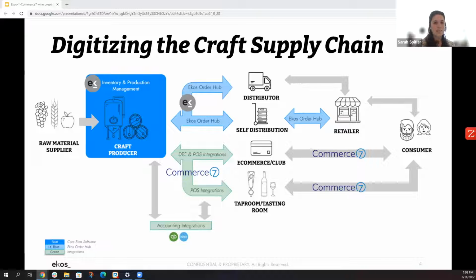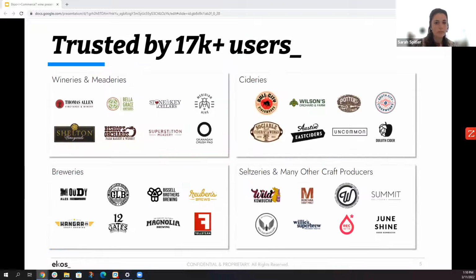This is going to be that picture of how we plan to develop with our new investment. You'll see this blue block over here, Ekos Core, our inventory and production management. And then we've got our integration with Commerce7 that helps support you guys with your e-commerce, your direct-to-consumer sales, pulling from your base inventory in Ekos. We have our B2B solution with Ekos Order Hub. So that's going to help you with your wholesale and into the retailers.